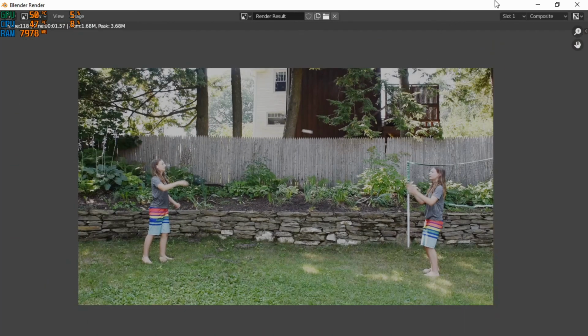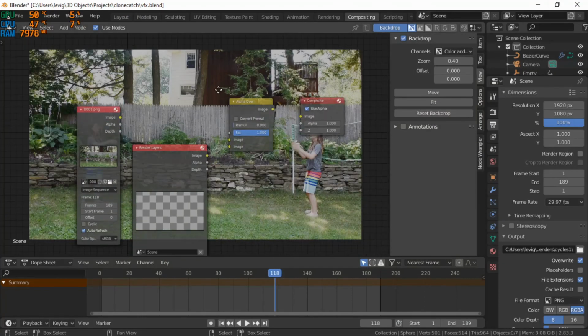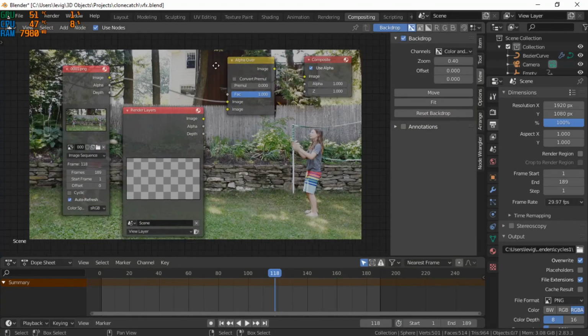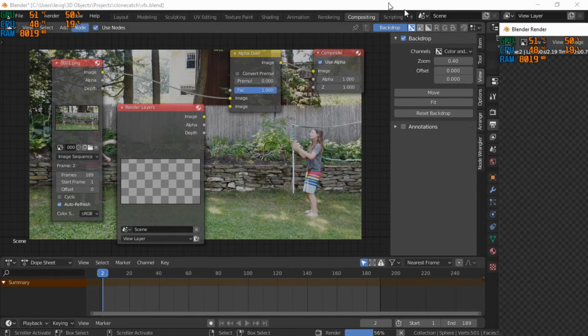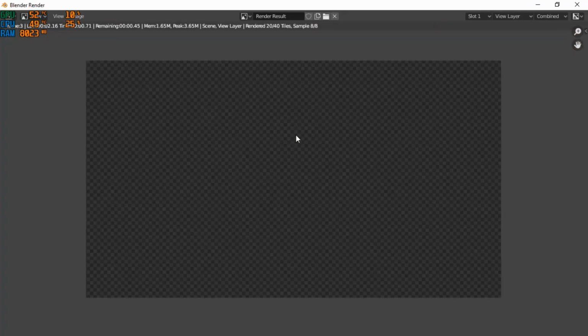Yeah, and that's basically it. So now we just need to render this out. So we've chosen, I really hope I didn't forget anything, Control F12 to render the animation, and yeah, it looks like it's rendering great. We're getting about a frame every 2 seconds, so I will just check back in with you once the render is completed.